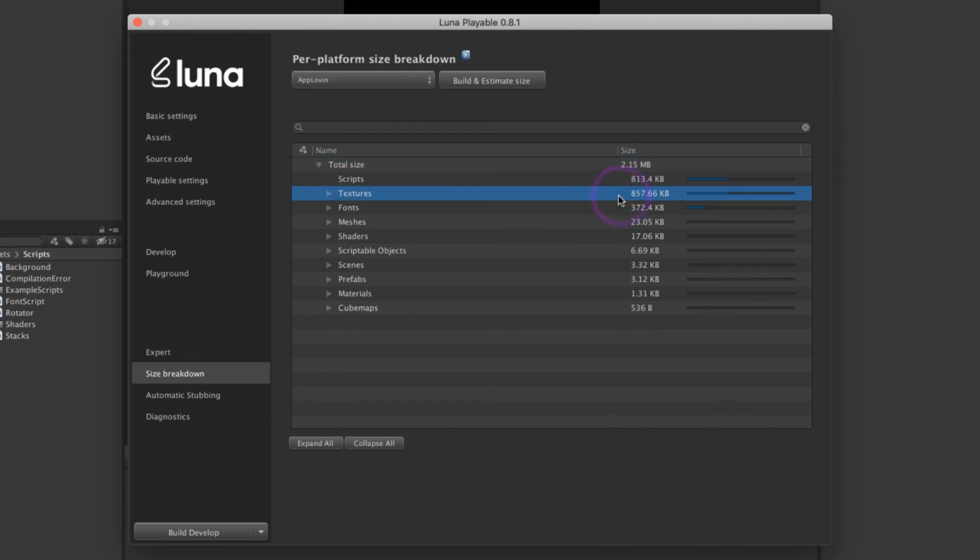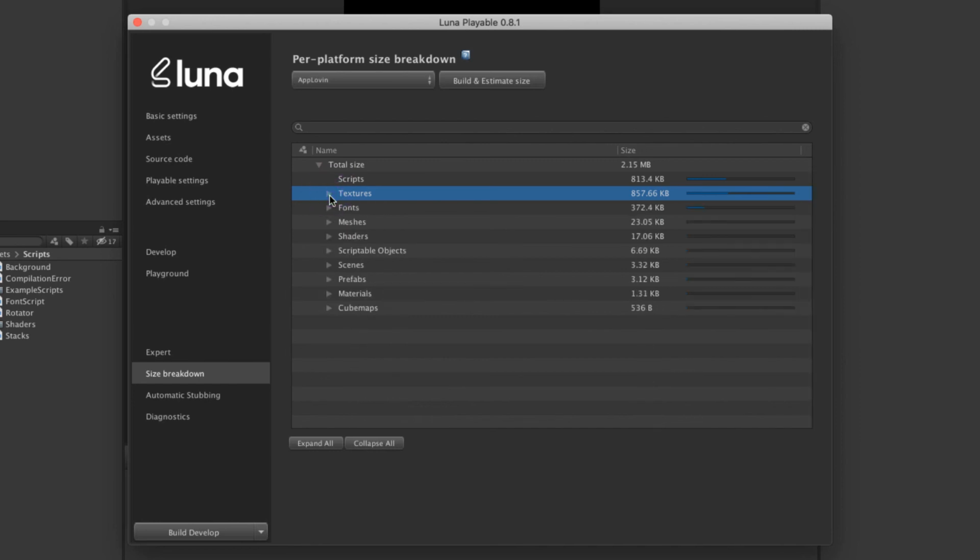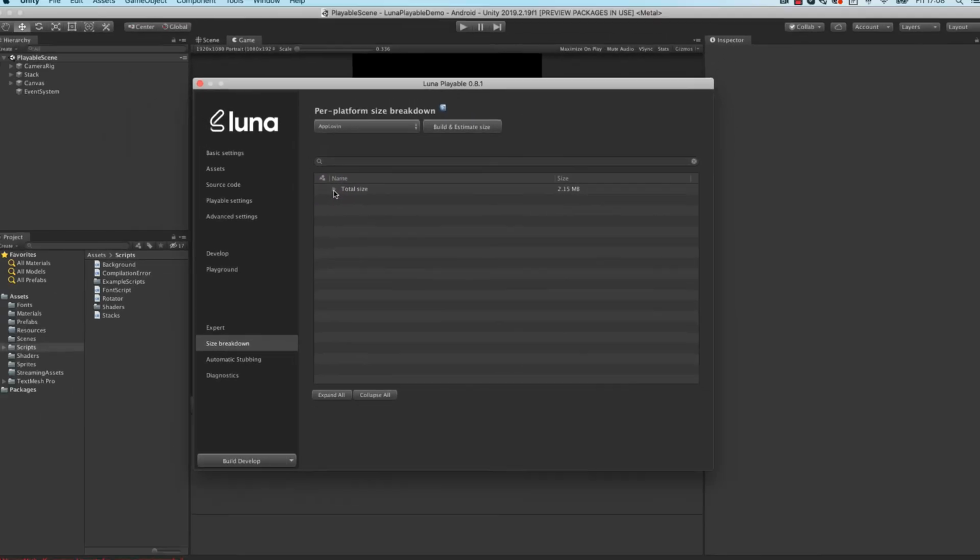So that's covered the basics with size optimization. Good luck, and we're looking forward to hearing from you in our developer forums on some good wins that you've had with size optimization with Lunar Playable.